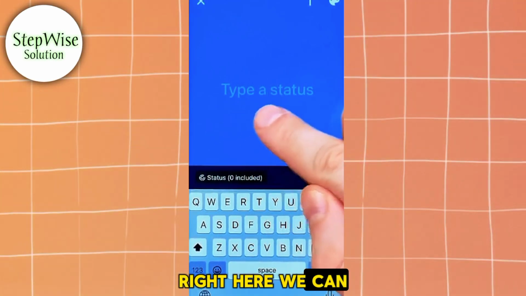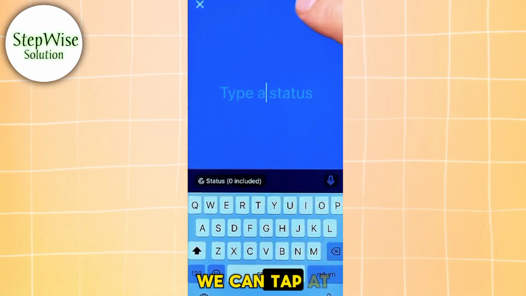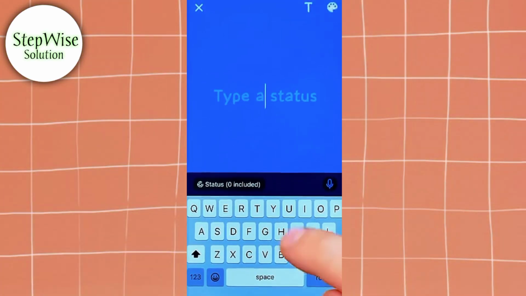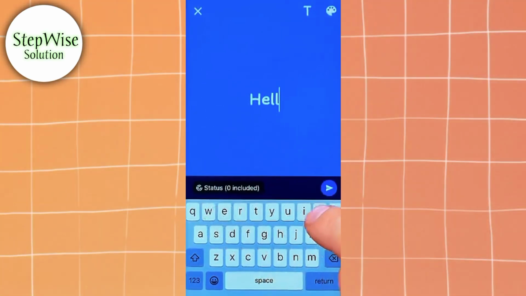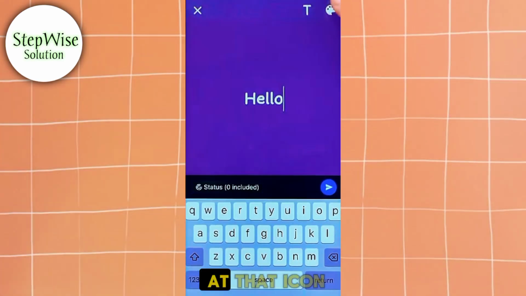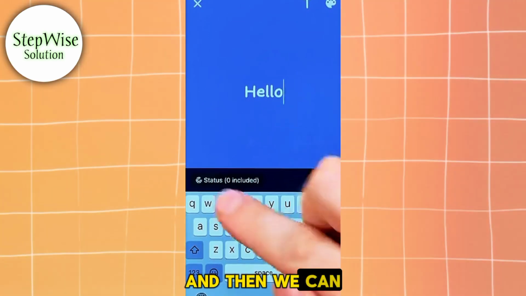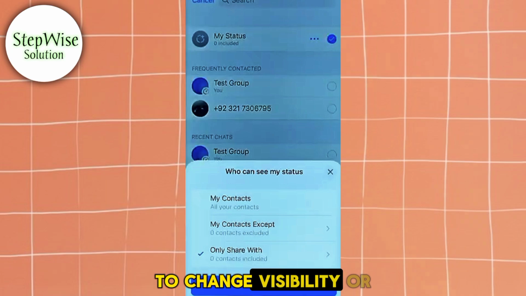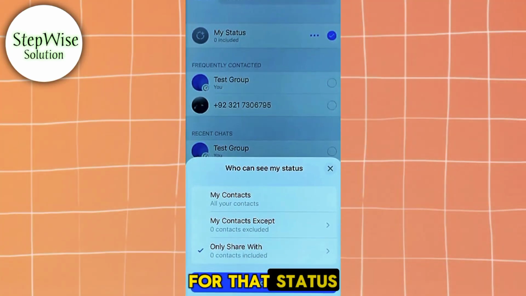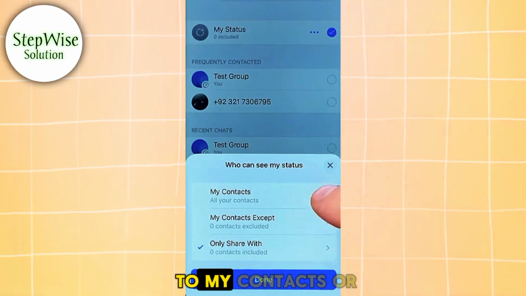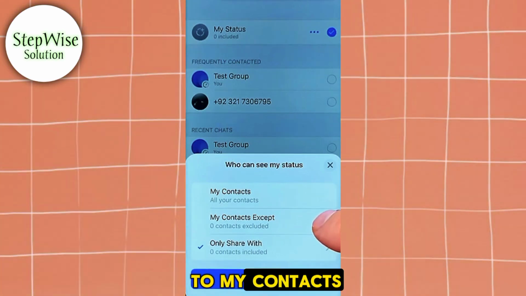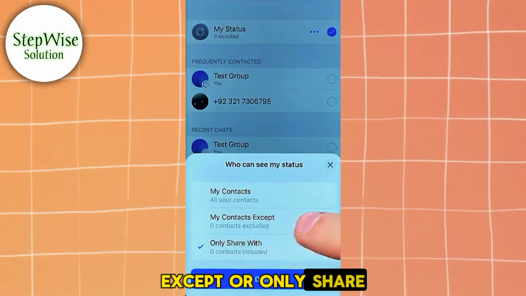Right here we can enter some text. We can tap that icon to change the font. Also we can tap that icon to change the background color. And then we can tap right here to change visibility or privacy. For that status, we can set it to My contacts, or My contacts except, or Only share with.